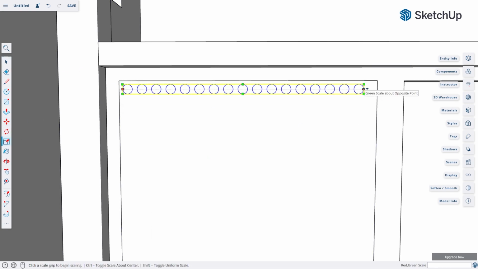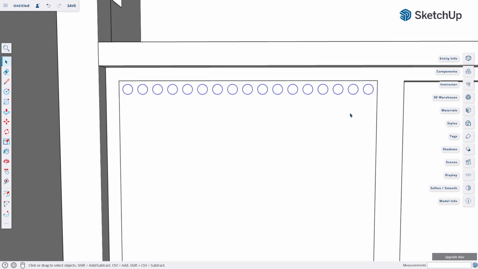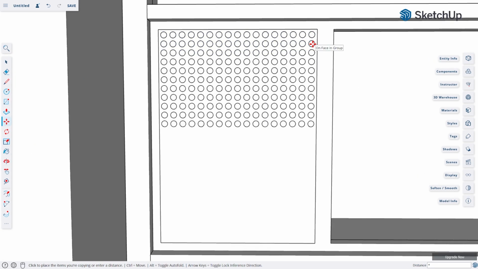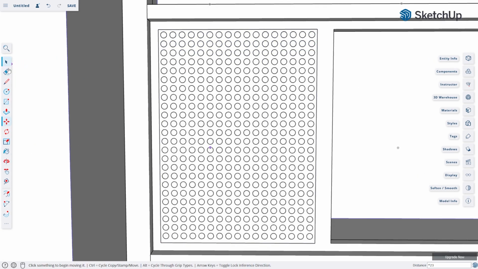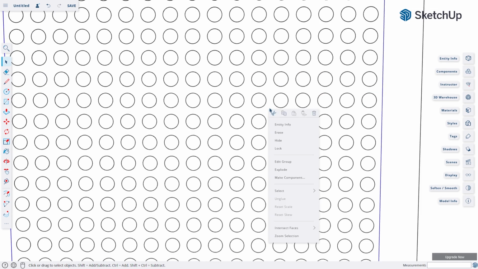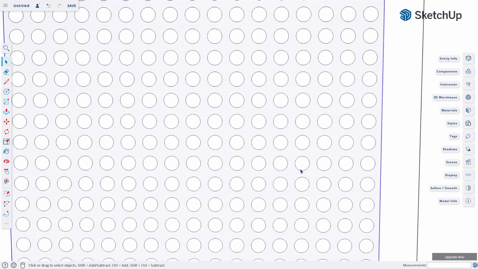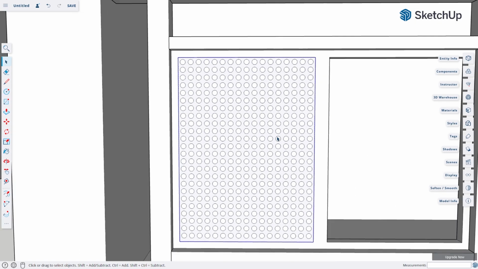And then I will adjust it accordingly using the scale tool. Then I will select all the circles and repeat the process of copying as an array to fill the whole face. Once I covered everything with circles, I will select the rectangle at the back and right click, then choose explode. And since both the rectangle and the circles have their edges and faces touching each other, they will be merged into one object. Now, the important step.